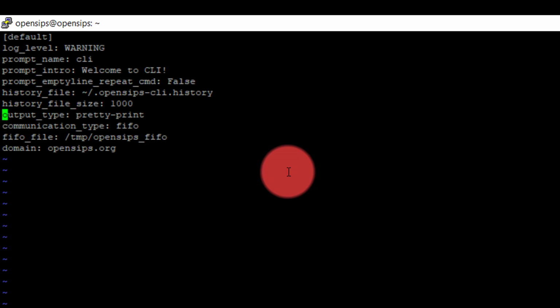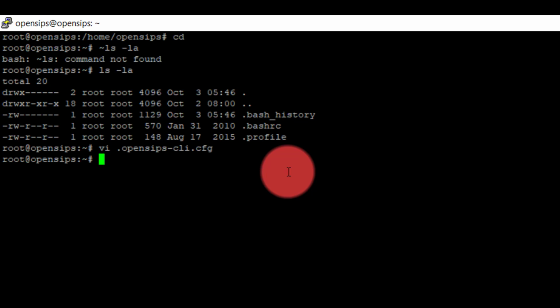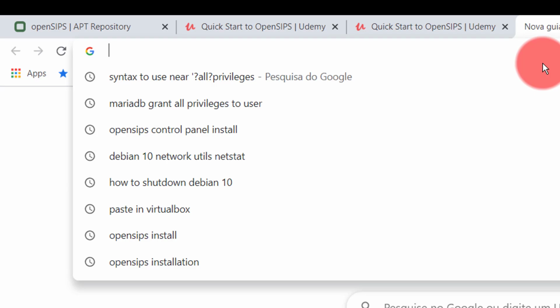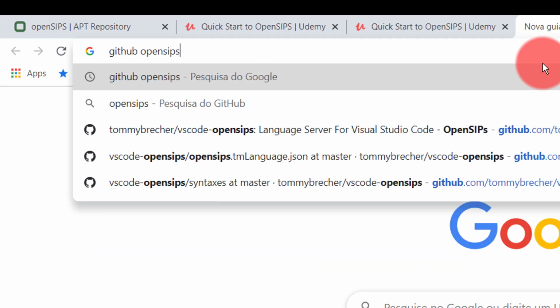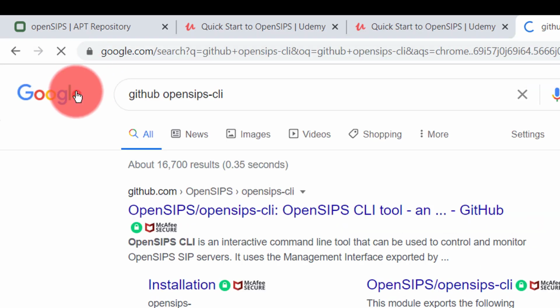And in this configuration, I have the prompt name, prompt intro, empty line, the history file, the output size, output type, communication type, what's the FIFO file where it communicates with OpenSIPS, and the domain, which is opensips.org. You can find the best documentation for OpenSIPS CLI on the OpenSIPS CLI project on GitHub. If we look, we have the project here.